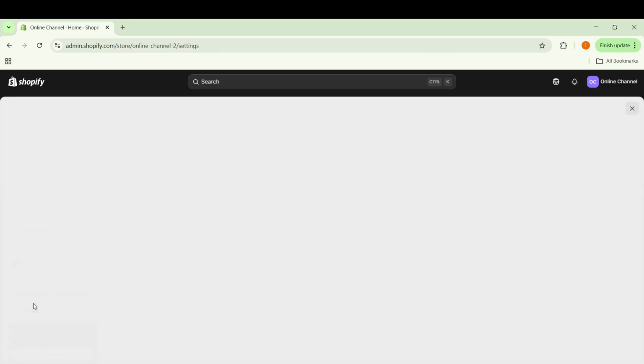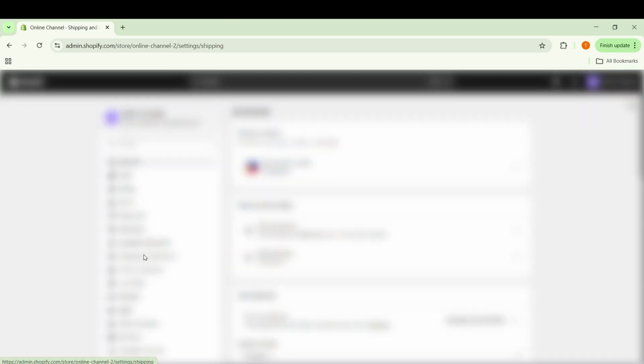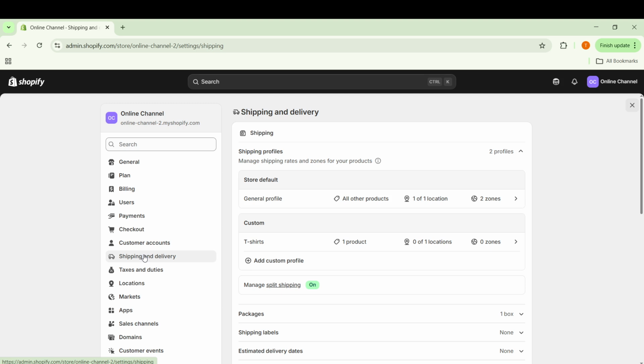This is the main area where you control how shipping works for your store, so it is worth taking a moment to understand what you are seeing before you change anything. Inside shipping and delivery, you will notice shipping profiles. A profile is simply a set of rules that tells Shopify how to calculate shipping for certain products. The first one you will see is the general profile.